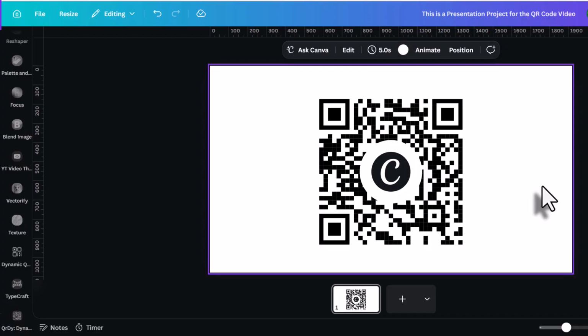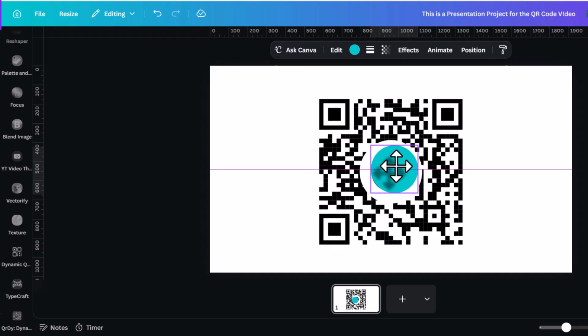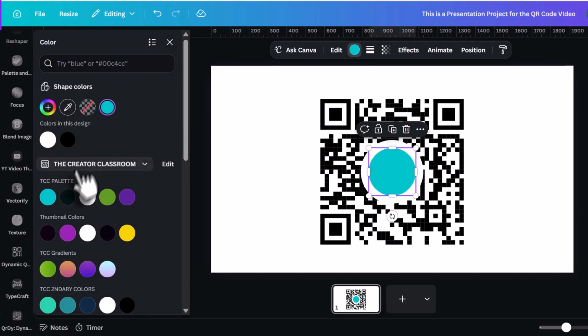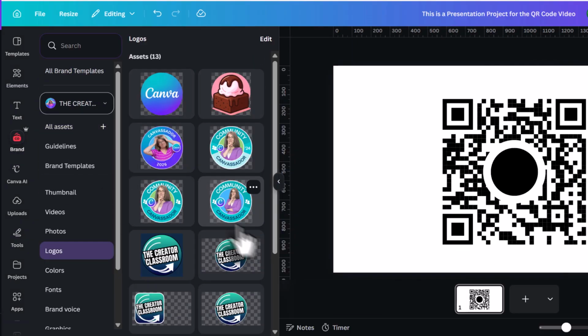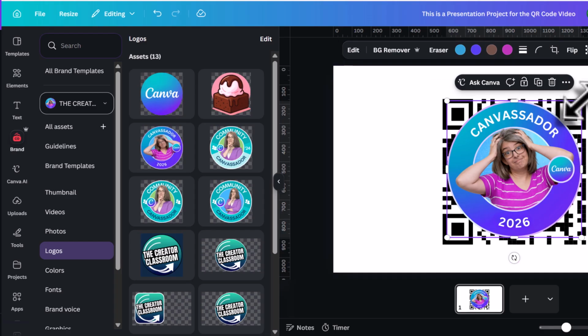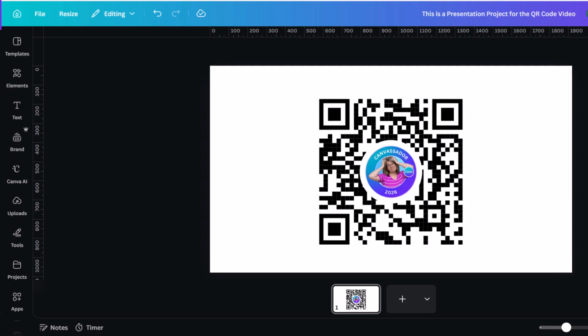What would happen if we cover the C with a circle? So I type C on the keyboard to get the circle, and now I'm changing the color to be black. And if that works, that begs the question, could we put our own branding logo on top? I don't know. Let's test it out.